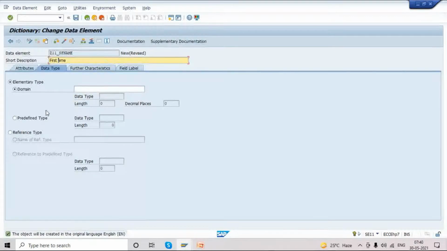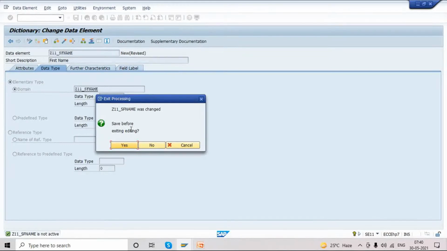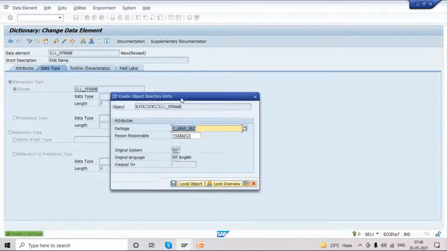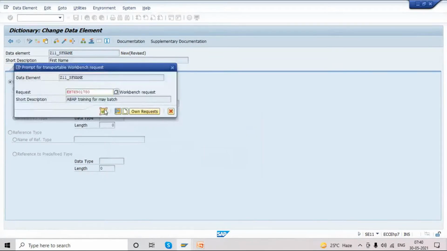First name. So in this case I'm creating the domain. I'll use the same name, ZWMSF name. So double click on this page again. Now it is asking to save the data element before going to the domain screen. When I click on save, it will ask for the package because we are saving the data element for the first time. Yes, saving the transport. Yes.